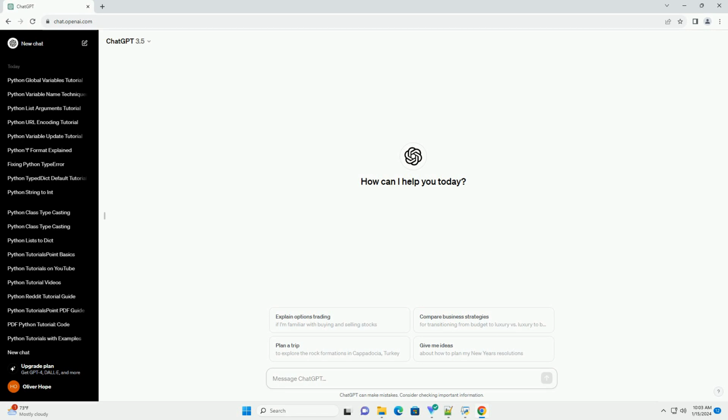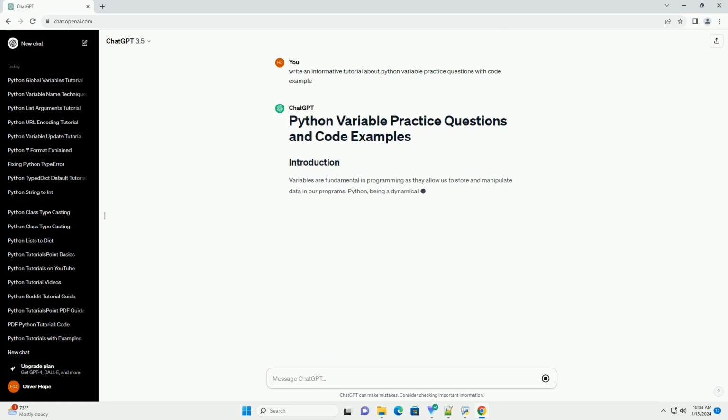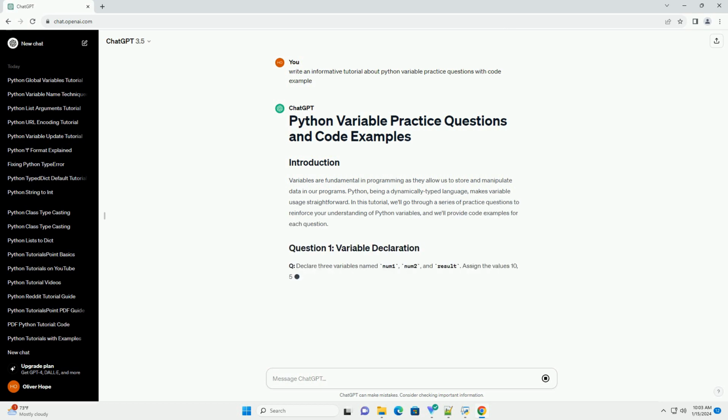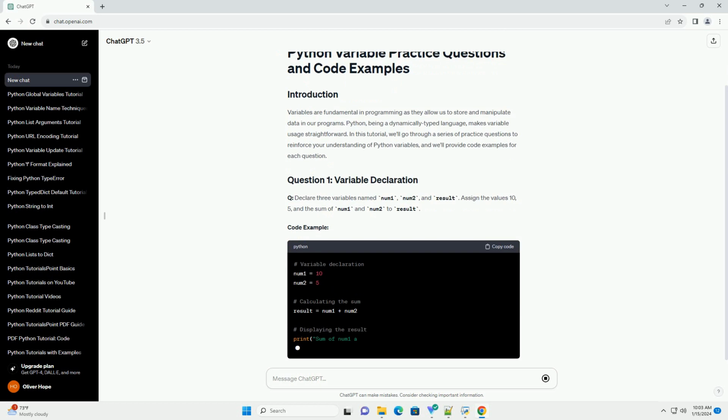Variables are fundamental in programming as they allow us to store and manipulate data in our programs. Python, being a dynamically typed language, makes variable usage straightforward. In this tutorial, we'll go through a series of practice questions to reinforce your understanding of Python variables, and we'll provide code examples for each question.